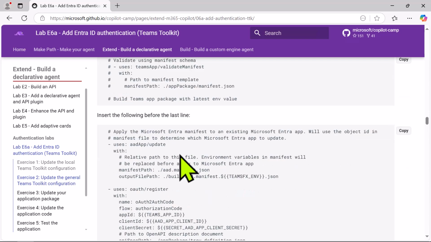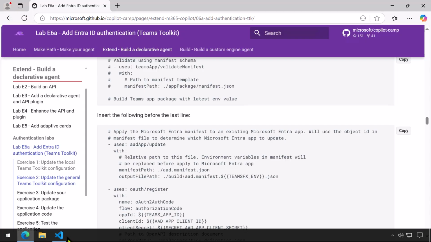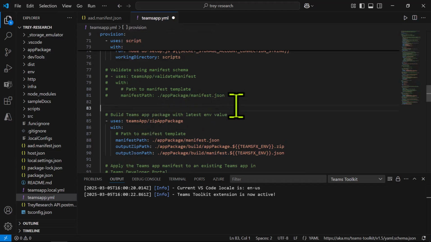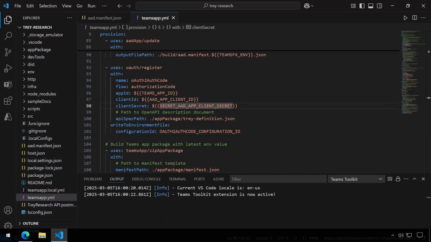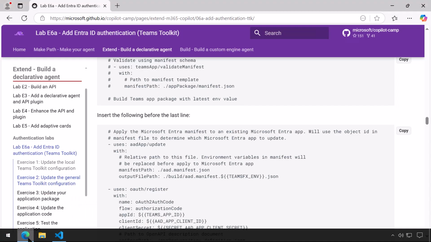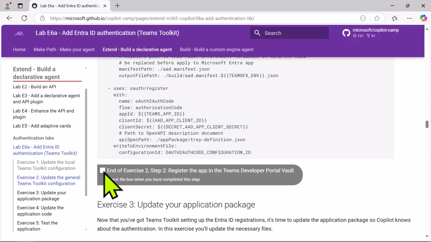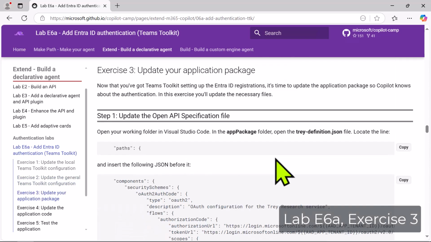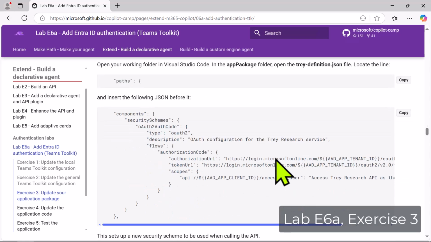So another thing we need to add here is instructions to put the app inside the Teams developer portal vault. Now, since we're handling an app secret here, we can't put that in the manifest or anywhere where it would be shared. So the vault is going to safely store that information for us, and Teams Toolkit will put that in. So now we've told Teams Toolkit to provision everything.